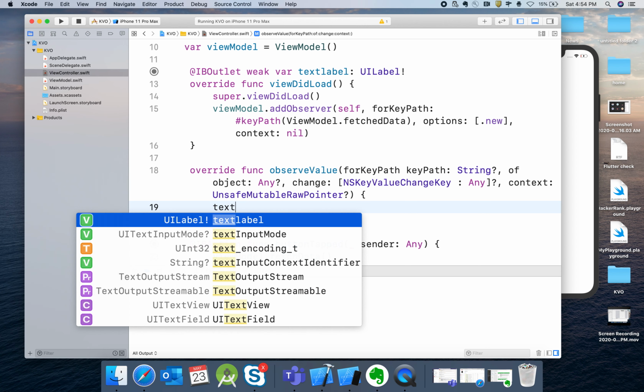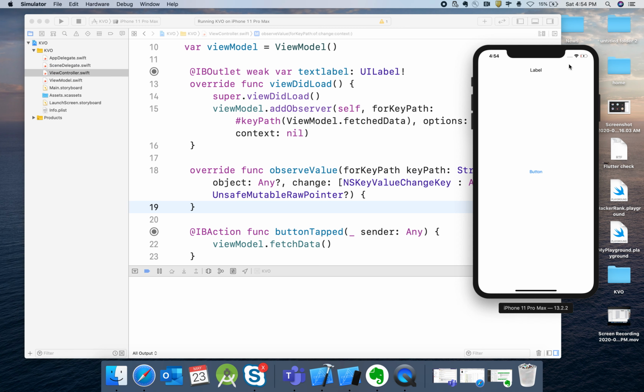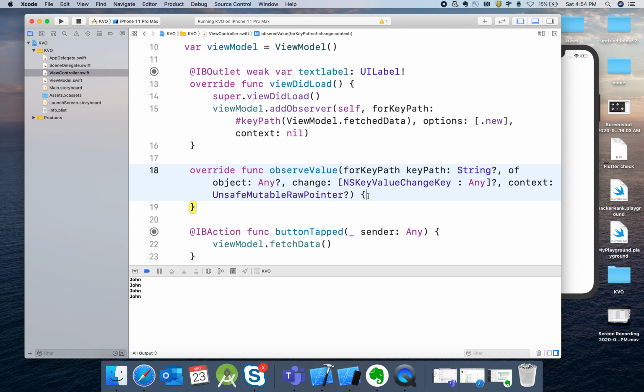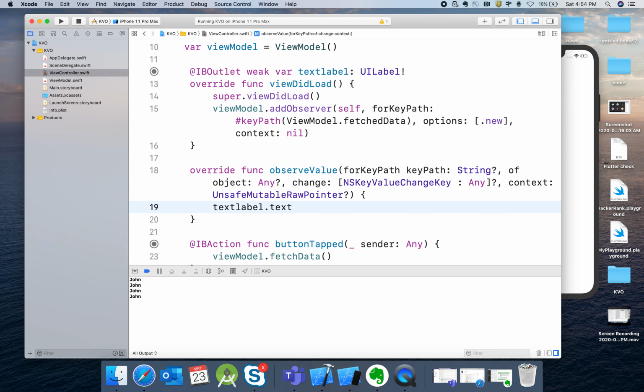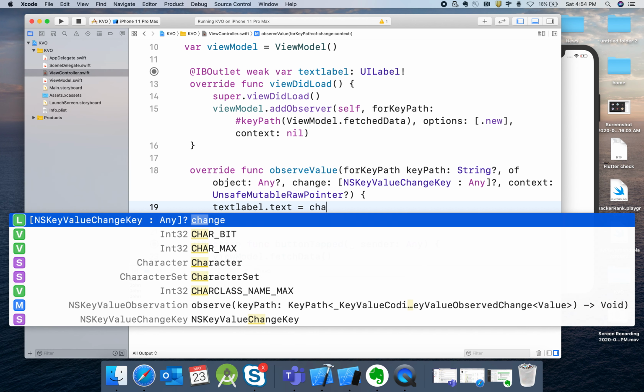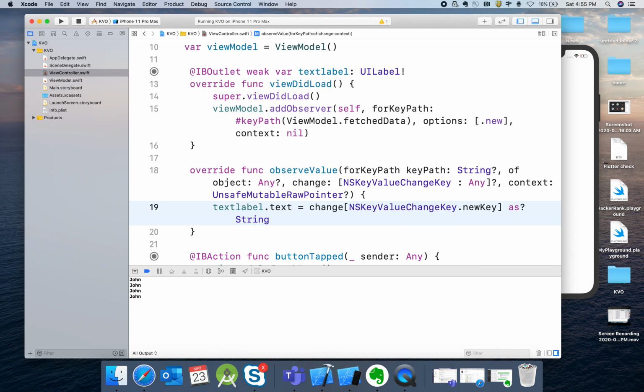Let me show you what happens if I don't do this. If I don't, when I click on the button, we can see it is fetched from the network and we get John, but this label is not getting updated. So after I do all this, I say textLabel dot text is equal to my change's dot new key, as string. This is going to give me the changed value.